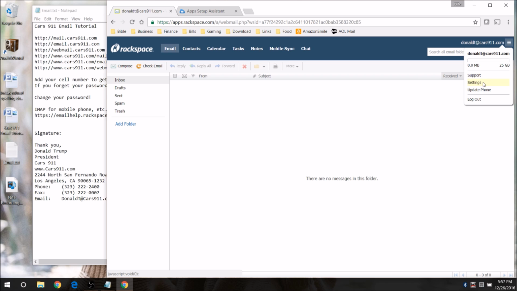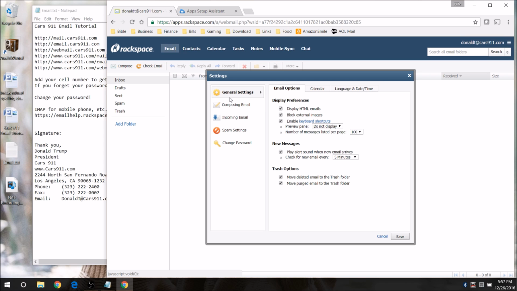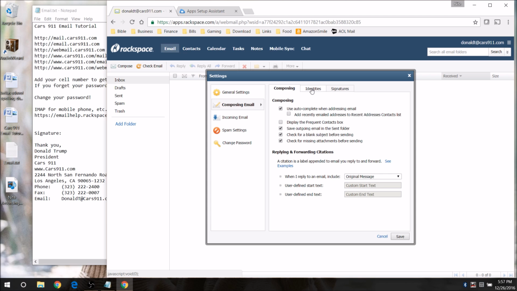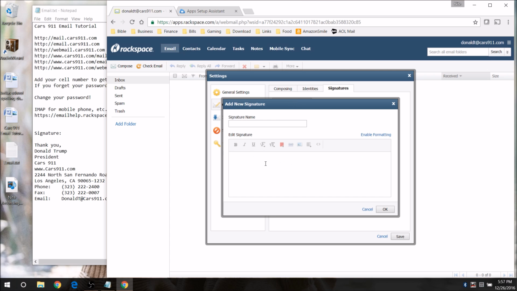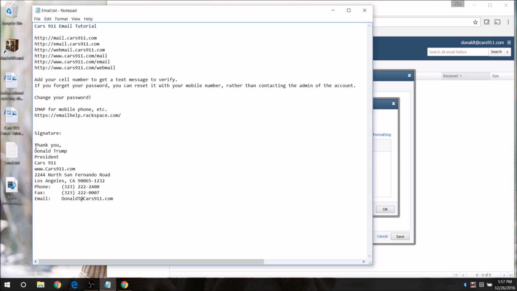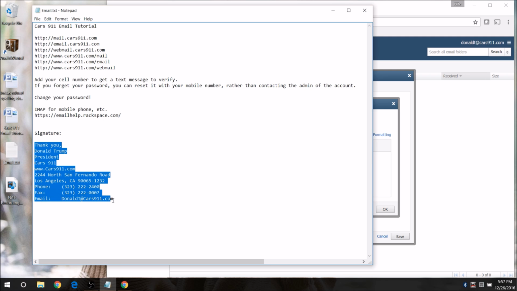Let's go back into settings, and now let's go to composing email. Now when you're in composing email, the first thing I'm going to do is set up a signature. We can hit add signature, and you can name your signature anything that you want. I'm naming it DT. And I've already made a signature over here. I'm just going to copy that one.